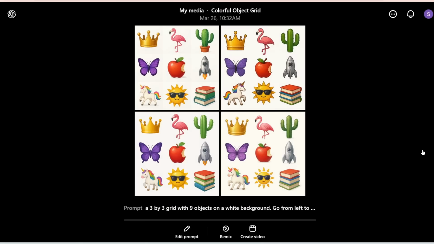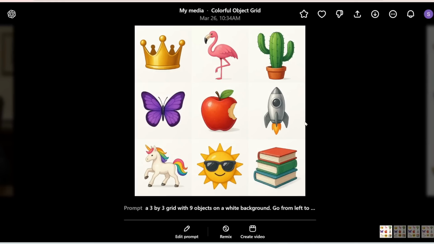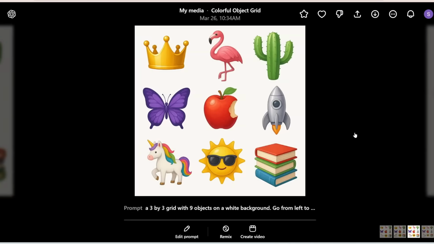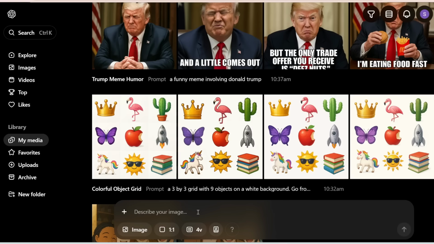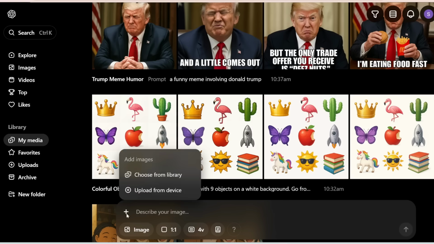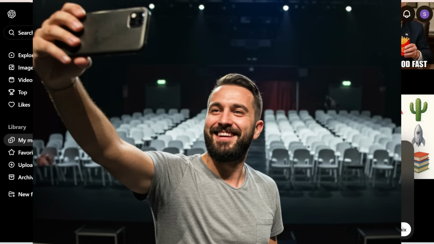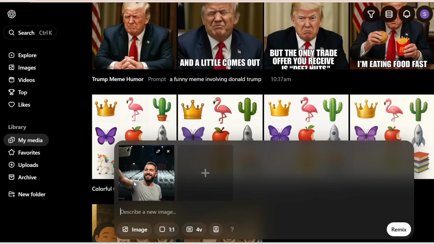And here are the 4 generations, and it nailed all 4 of them. All 9 of these objects are exactly what I specified. Here's the 2nd generation, here's the 3rd generation, and here's the 4th generation. How insane is that? Now, instead of just generating images, you can also upload an image to edit further. So I'm going to upload this image of a man taking a selfie at an empty venue. And then what I'm going to do is get it to add people sitting in the chairs in the background. I'm just going to generate 2 images for this and then press enter.